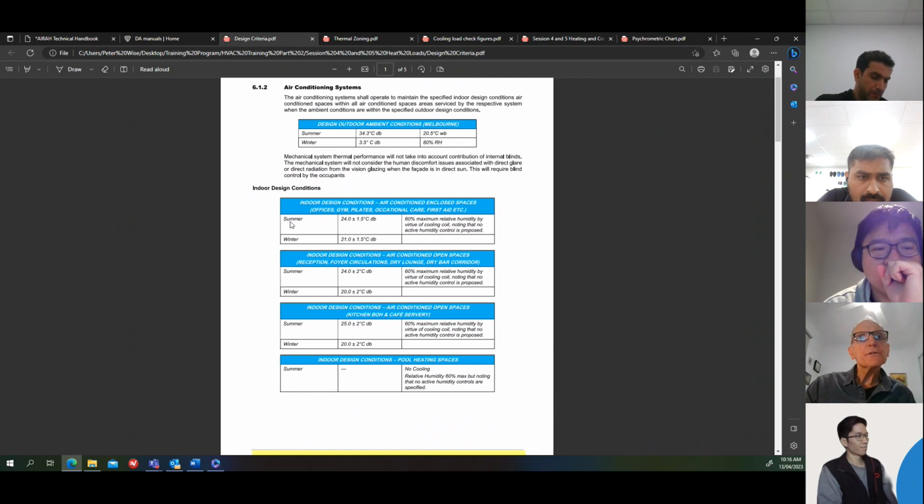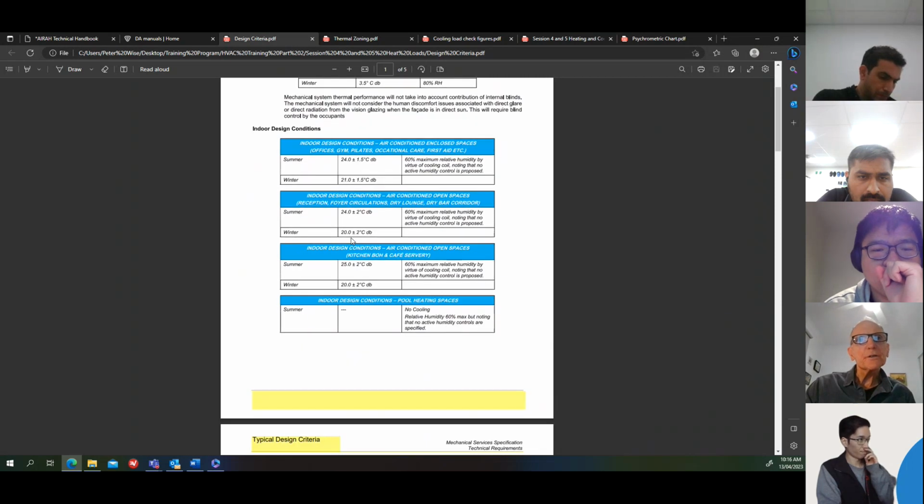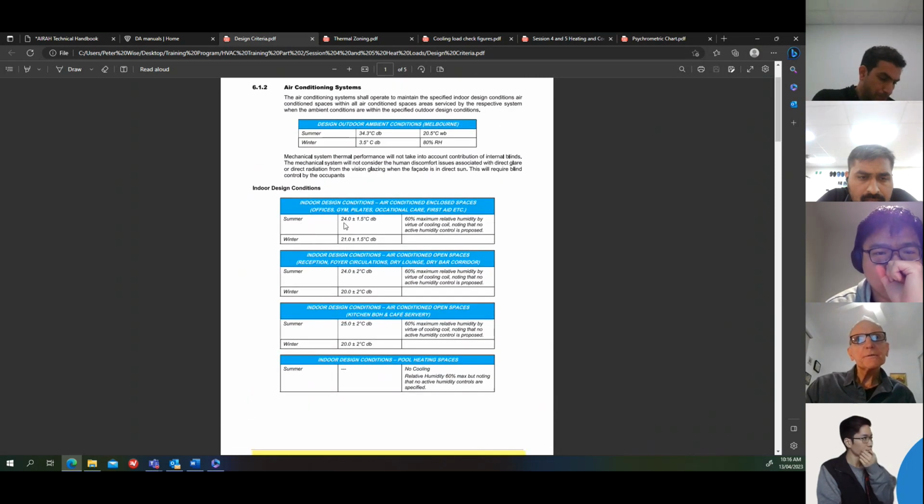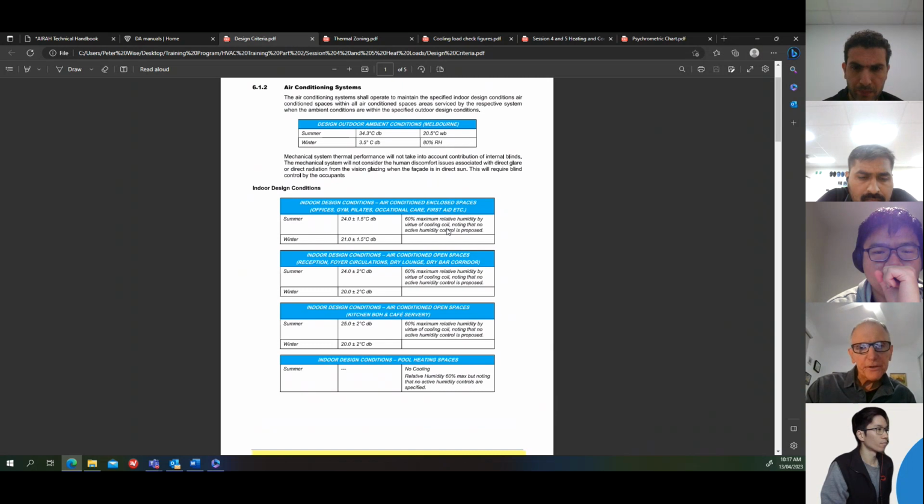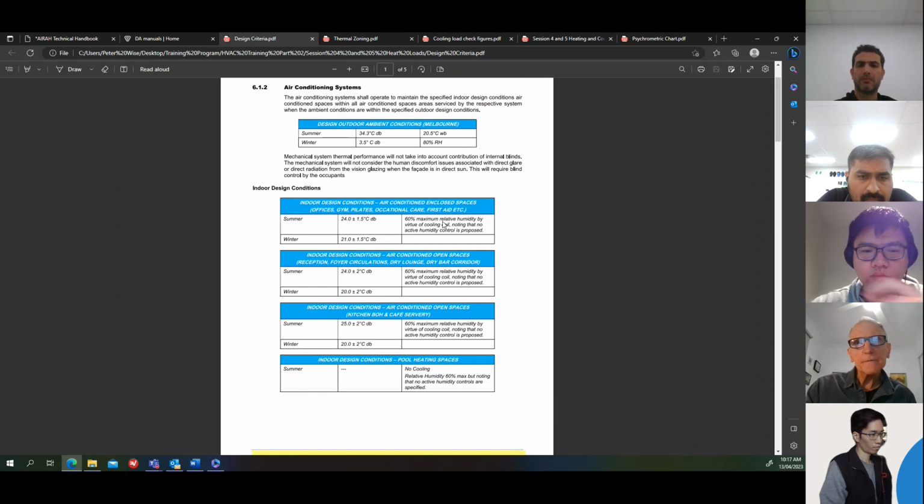In internal design conditions, this is an aquatic centre actually, so it's not an office space, but summer, 24 plus or minus 1.5 degrees. And they're saying 60% maximum relative humidity. But by virtue of cooling coil performance, that's a common thing to say. And what it means is that there's no humidity control. They're just expecting to get 60% RH based on their selection of a cooling coil.